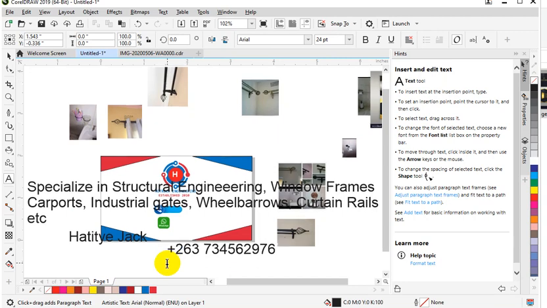and I also have another number which is +263 717 704 953 935.